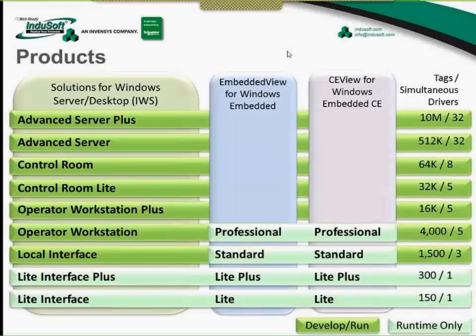Now, it is interesting to notice that even on the lower versions, if I go back to my slide, that's where I compare the differences. If you buy InduSoft Web Studio, it is possible to customize the number of drivers. So you might buy, let's say, the operator workstation, but you actually need 6 drivers or 8 drivers. You can add the drivers there as needed. So that's also an option in the license itself.